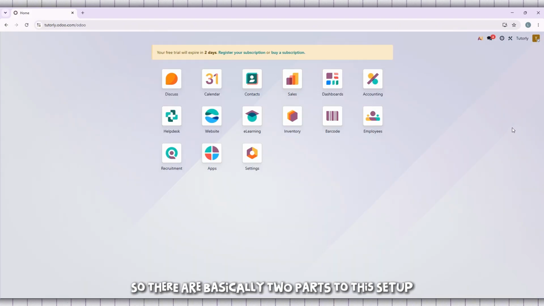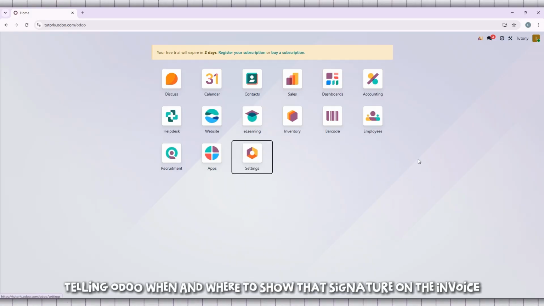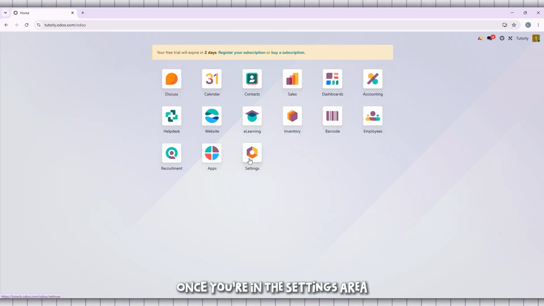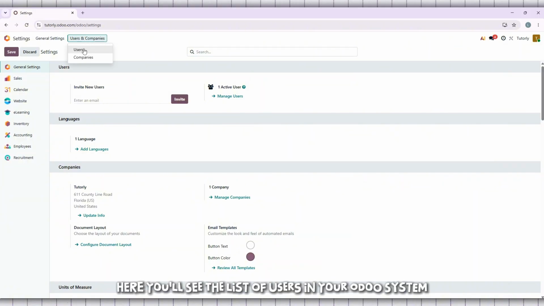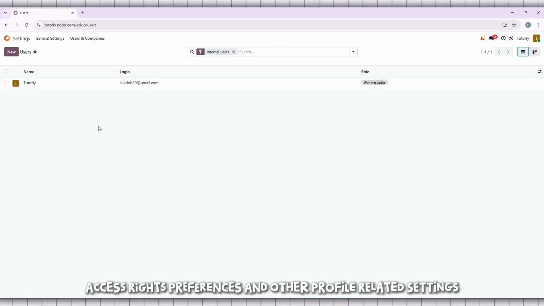So, there are basically two parts to this setup. First, saving the signature on the user account, and second, telling Odoo when and where to show that signature on the invoice. Start from the Odoo home screen and click on Settings. Once you're in the Settings area, go to Users and Companies, and then click on Users. Here, you'll see the list of users in your Odoo system. This is where Odoo stores user details, access rights, preferences, and other profile-related settings.